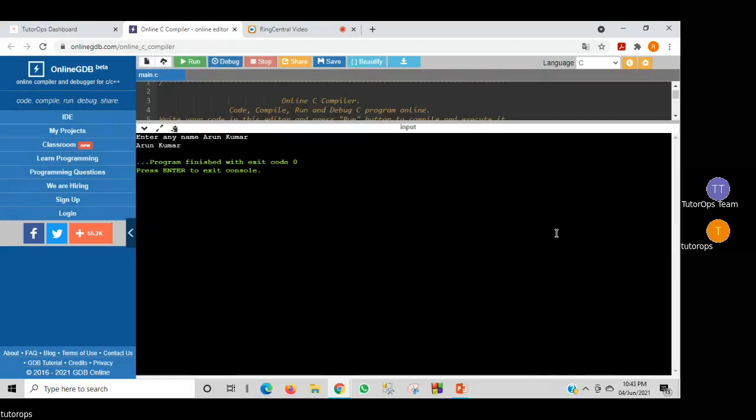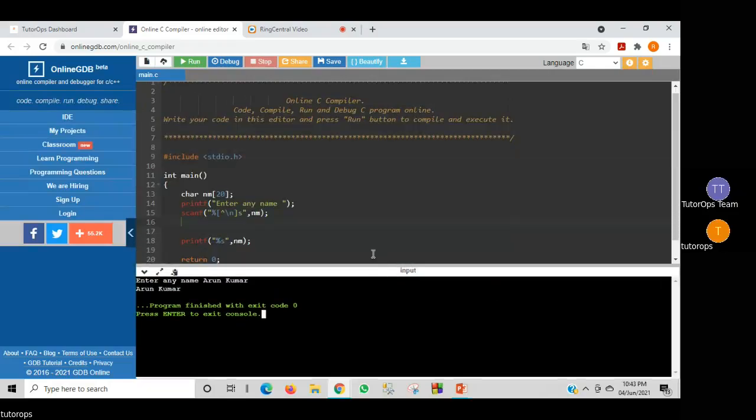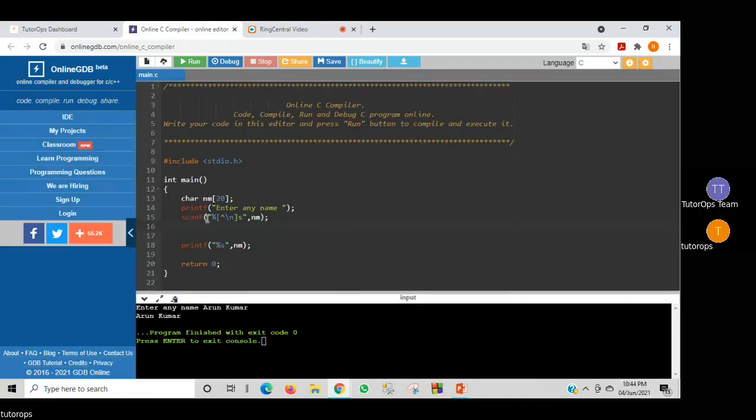So whatever sentence you type, you can print that. This is one tip for the scanf method. You can collect multiple words through the scanf method. But this is really difficult to use every time because it's a lengthy process.